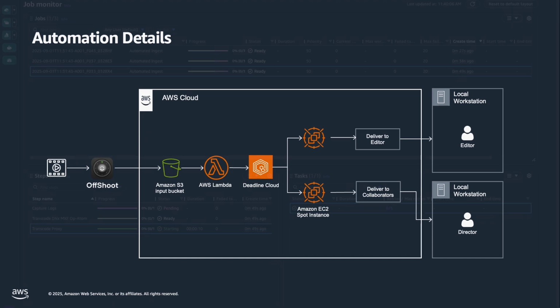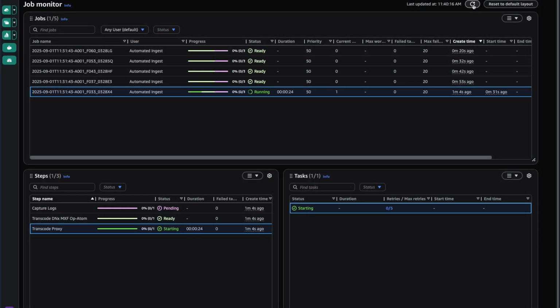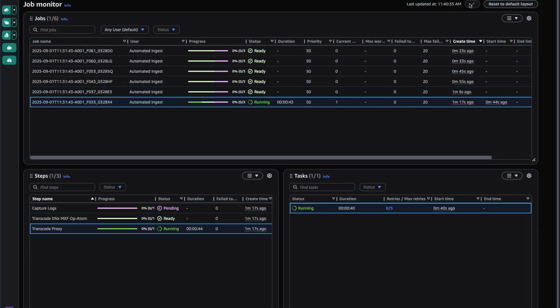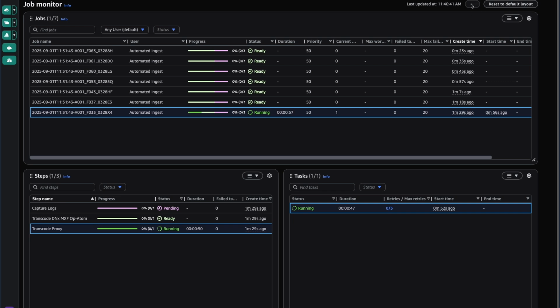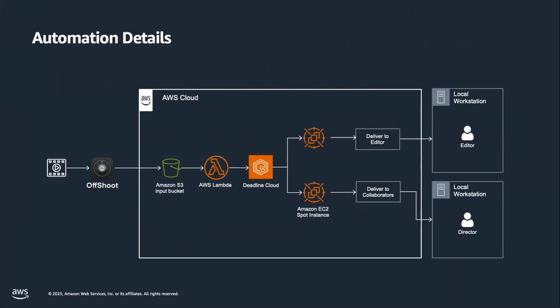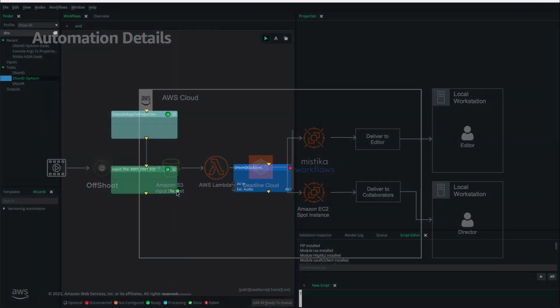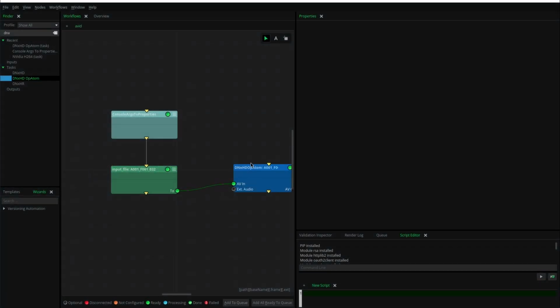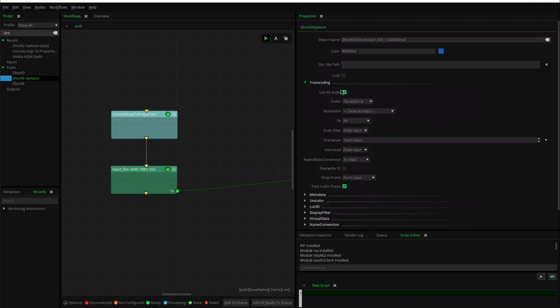This allows us to scale out to process dozens or even hundreds of clips in parallel in order to meet our turnaround requirements. It also lets us completely scale in and incur no costs when we have no media to process. These worker nodes will be using Mystica workflows to perform the transcoding. Mystica workflows gives us access to a wide range of camera formats as well as industry standard editorial formats that we will need for this use case.